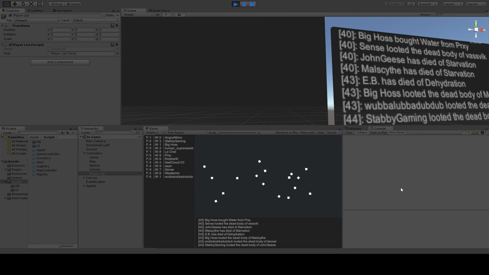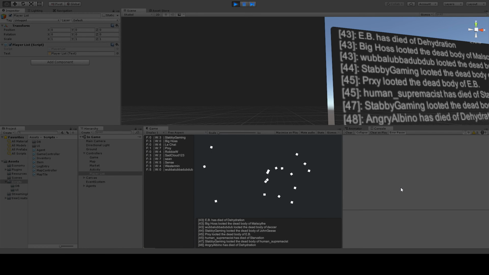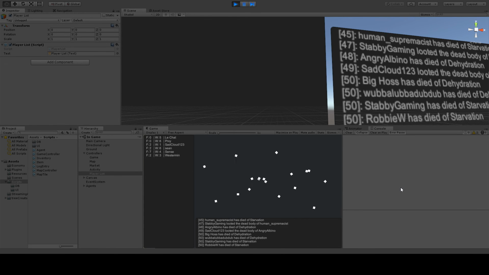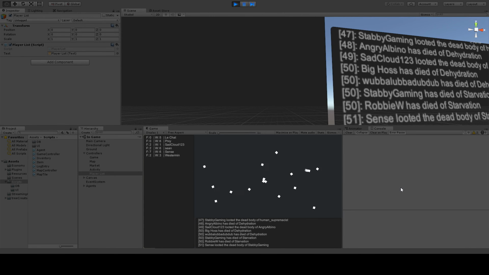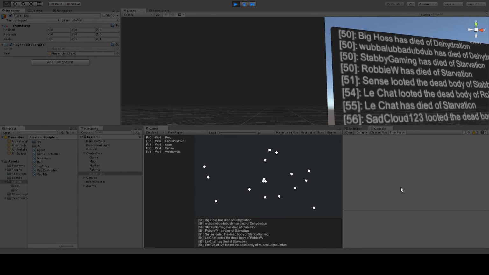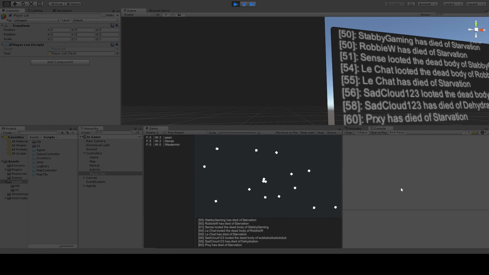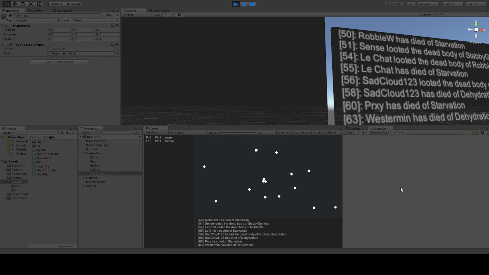The people that die stop showing up on the player list, and it works. It works, it works, it works. All right, how much water until everybody is dead? Sad Cloud, goodbye. You have 0 water, Sad Cloud. Why are you alive? Ah, there we go. Because Sad Cloud kept looting dead bodies to survive the last turn, 1 water at a time. And Sean and Sense both die at the same time.